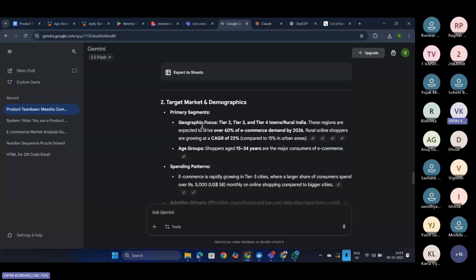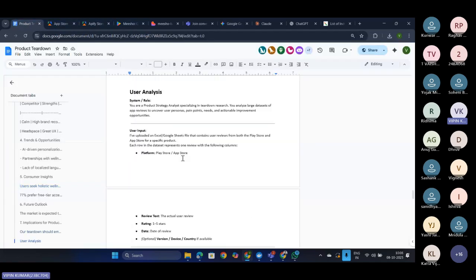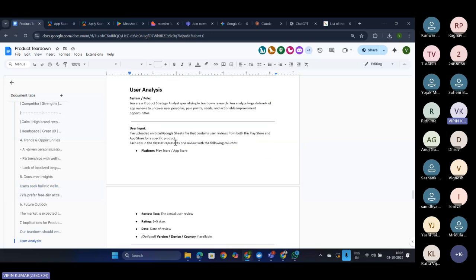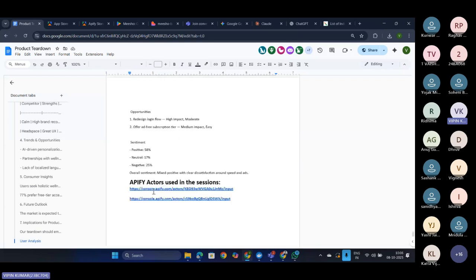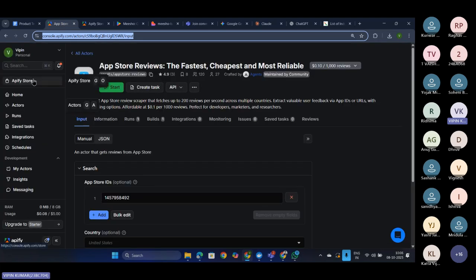If you are in that specific document, for the user analysis part, first of all we have a prompt. And then we have something called the API actors used in the session. So what is API? API is a platform where we get more than 40,000 API tools, which can be used to scrape data. So for our example, we'll be using API.